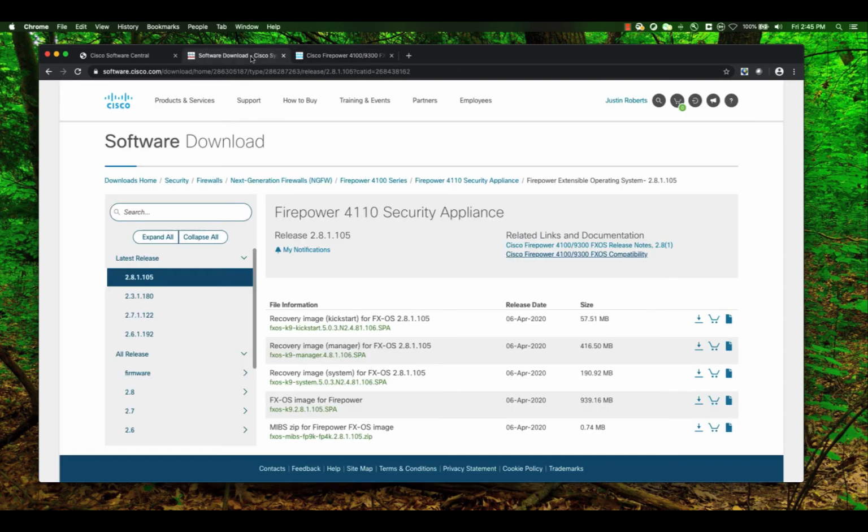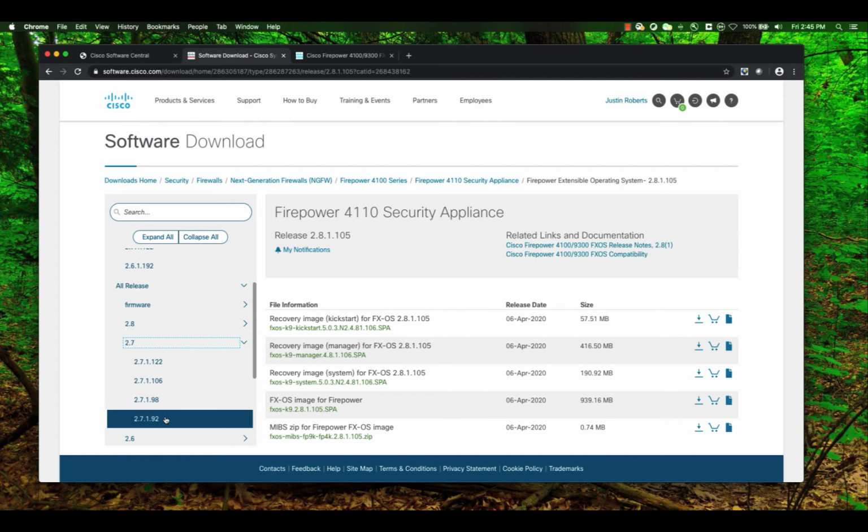So if I go back to my downloads page, I can go down to version 2.7, and I can see that version 92 is right here, but I'm actually going to install version 122 so that I get all patches and bug fixes since version 92 was released. So in this section, you'll notice that there are quite a few more images. The top 3 images here are recovery images. You can ignore those for now. These images are used for when you're trying to re-image FXOS itself and kickstart, much similar to NXOS versions.